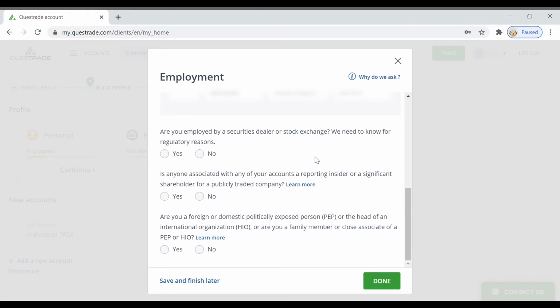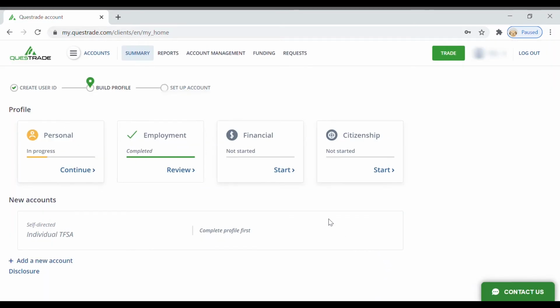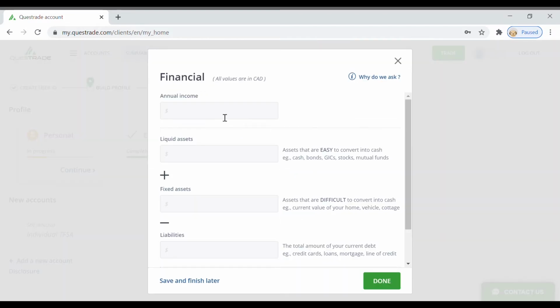Are you employed by a securities dealer or a stock exchange? No. Is anyone associated with any of your accounts a reporting insider or a significant shareholder for a publicly traded company? No. Are you a foreign or domestic politically exposed person? No. Done. Next, we'll go on to our financial information. We'll just, again, fill that out really quickly.